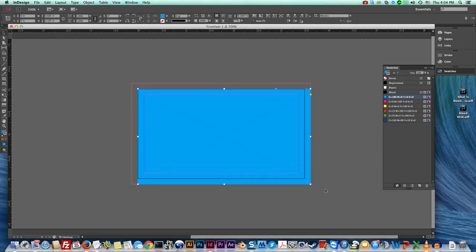99% of the time, when somebody sends a printer a business card and they want it to bleed, with a blue background like this, they are going to send it just like this. Let's see, 3.5 by 2, 0 and 0. They're going to send it just like this, and they're going to want their business card printed with the blue to the edge with no white.